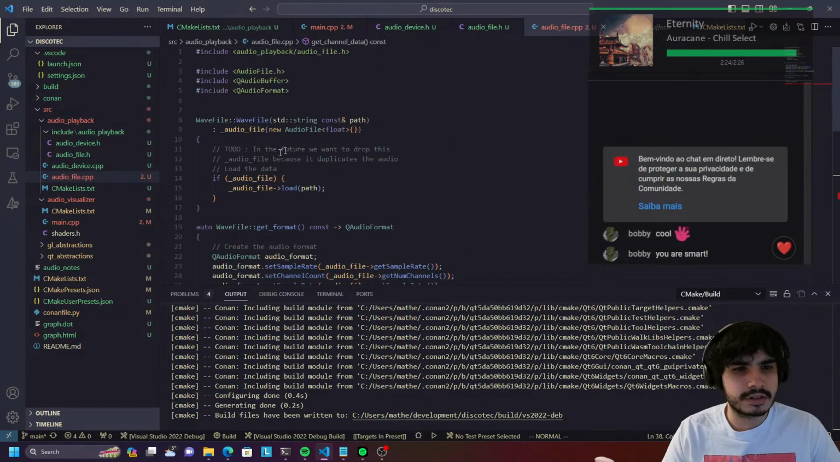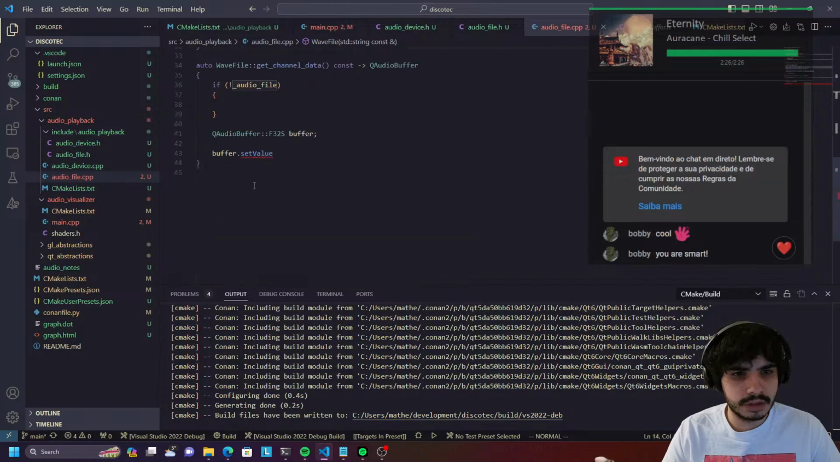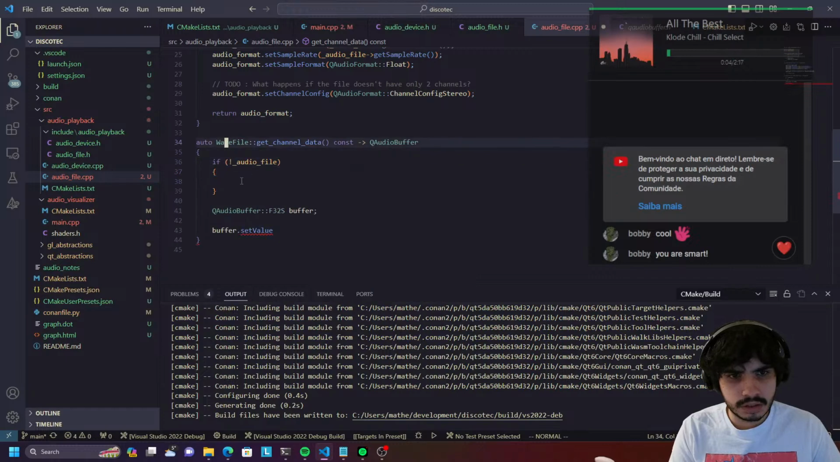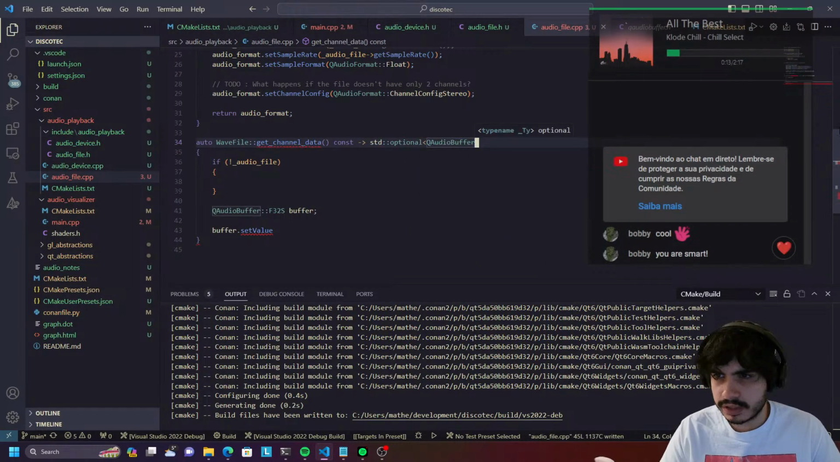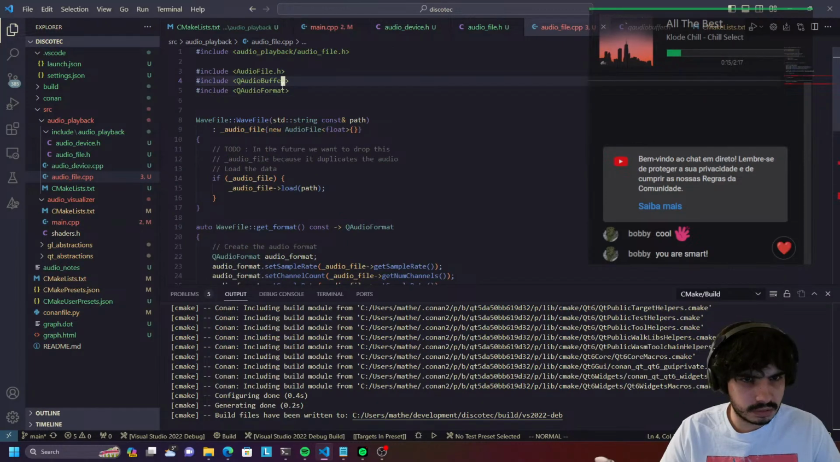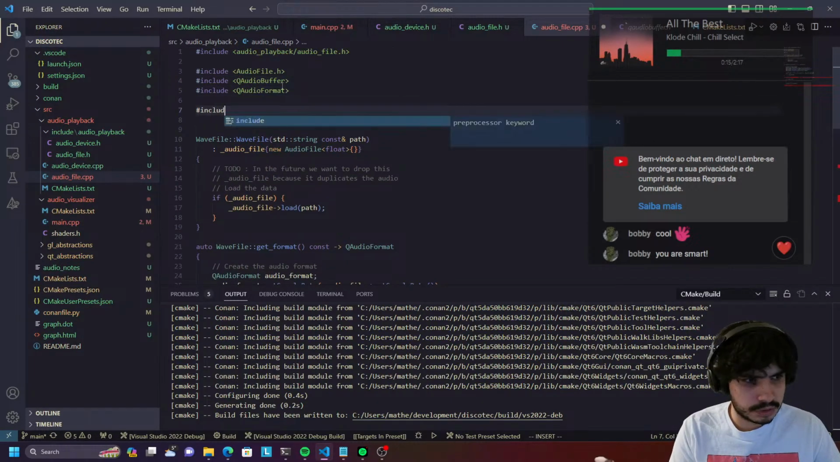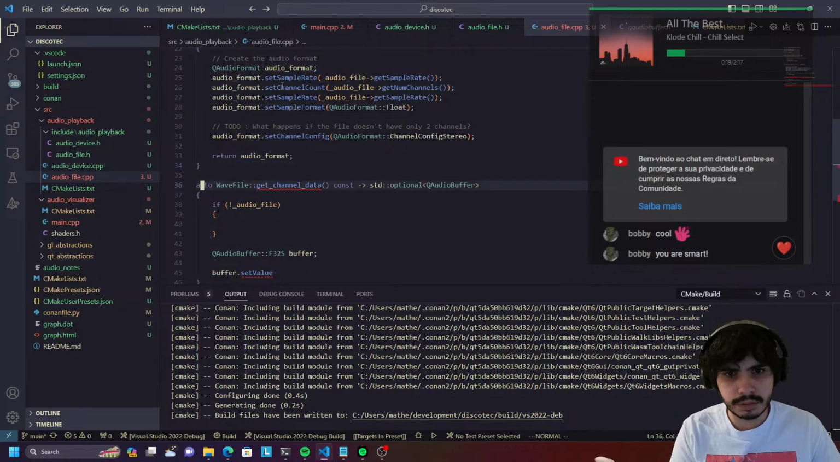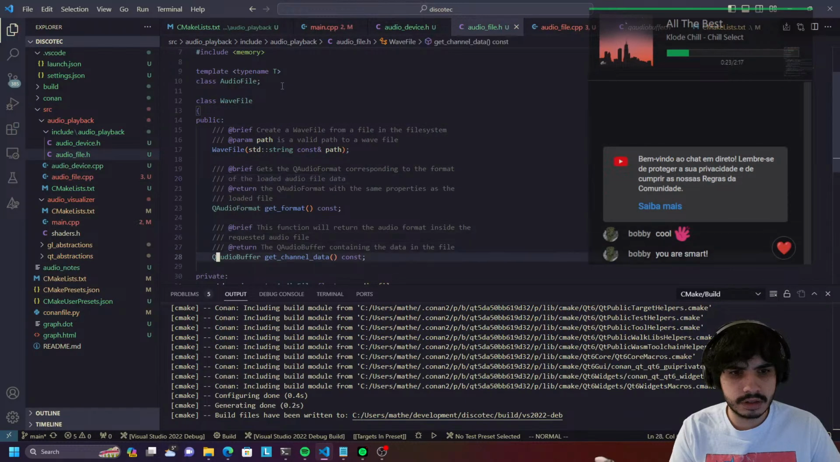And in fact, I don't remember. Yeah, we do have that. So if it's not there, let's also make this a little bit more modern and return an optional. And hope that this QAudioBuffer has a copy constructor, otherwise it's not going to work with the optional stuff. Include optional there. And again, let's change it here.